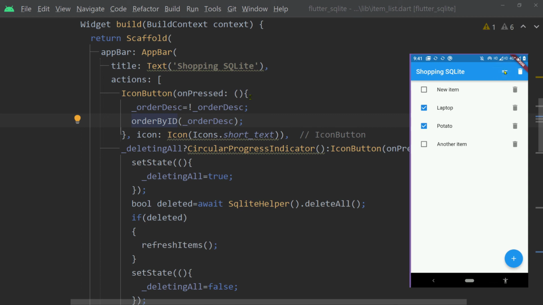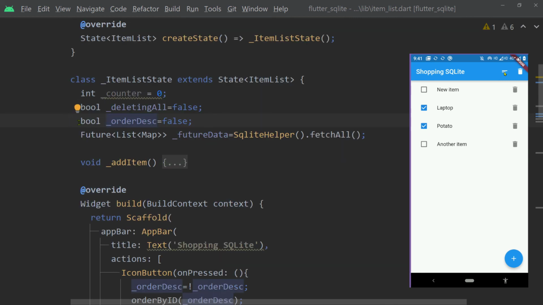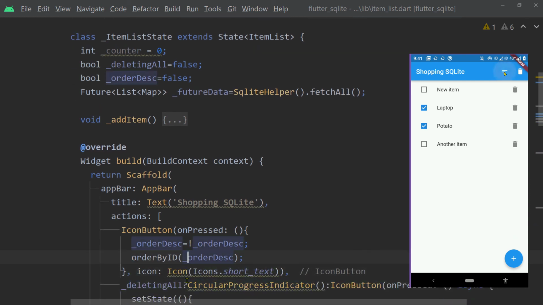Inside the onPress function of the first icon button, which is for ordering the list, first we are changing the value of the boolean order descending. I have created a boolean order descending and initialized it to false. On tapping this button, first of all we are going to change it to true if it was previously false, and to false if it was previously true. Then we are calling the function order by, and to this function we shall pass this boolean.